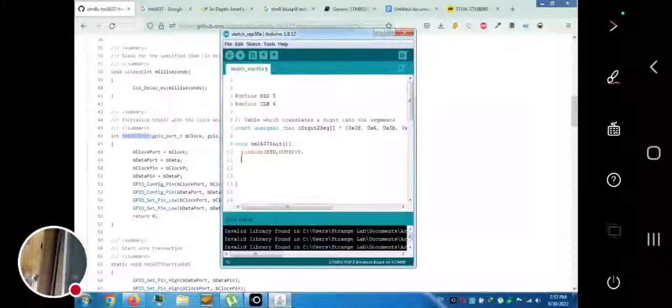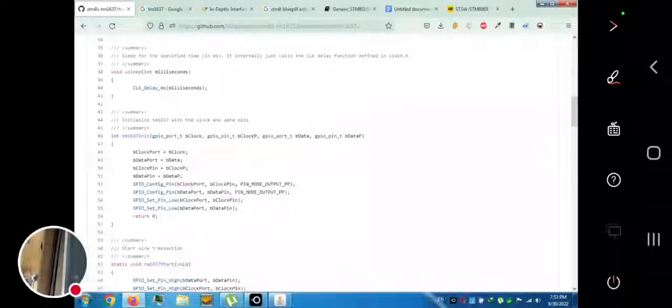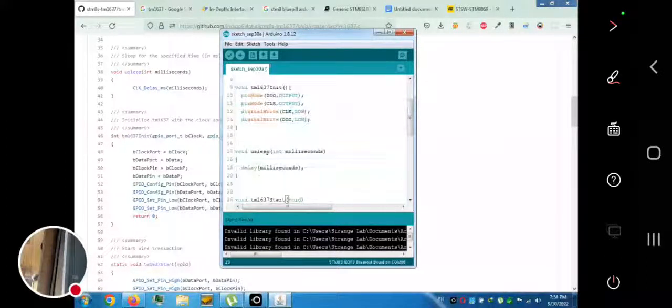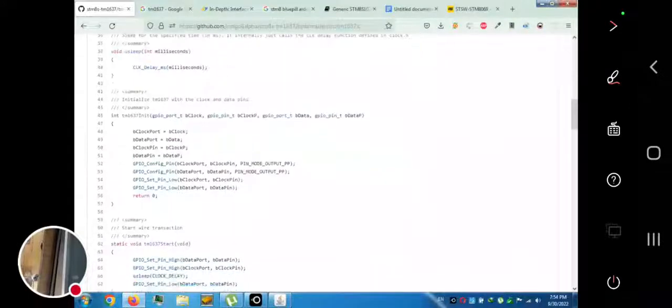So put it output, pin mode, clock as an output, DIO and clock both are output, and we are setting the clock to low and the data to low. So that's digital write, clock as low, and digital write, DIO to the low. Yeah, so that's pretty much all for the initialization of the segment, I guess. It seems easy, but believe me, it's not. It's just a headache. Move on.